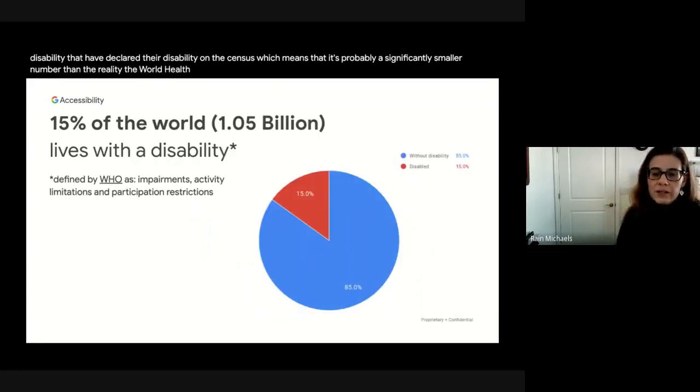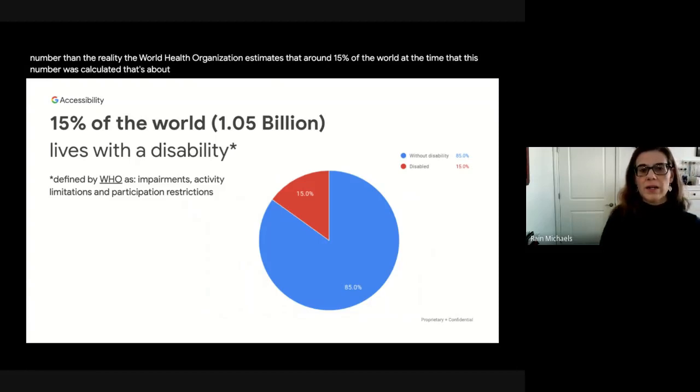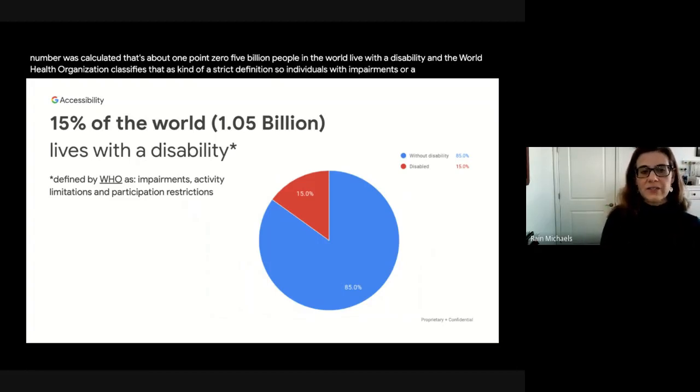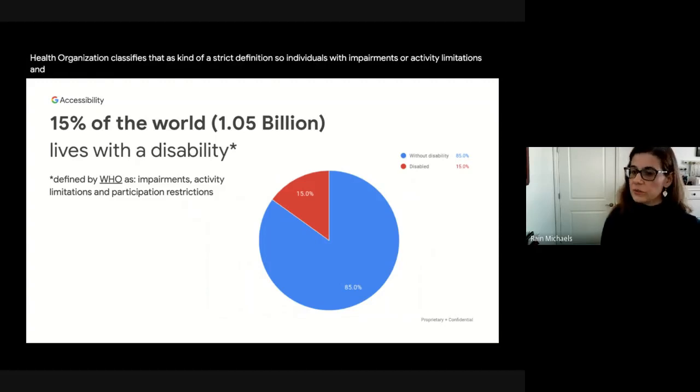The World Health Organization estimates that around 15% of the world, at the time that this number was calculated, that's about 1.05 billion people in the world, live with a disability. And the World Health Organization classifies that as a strict definition: individuals with impairments or activity limitations and participation restrictions.